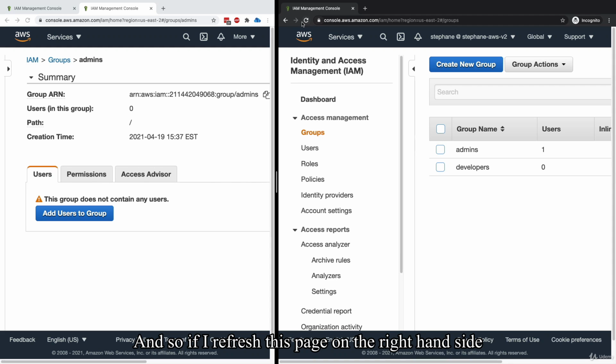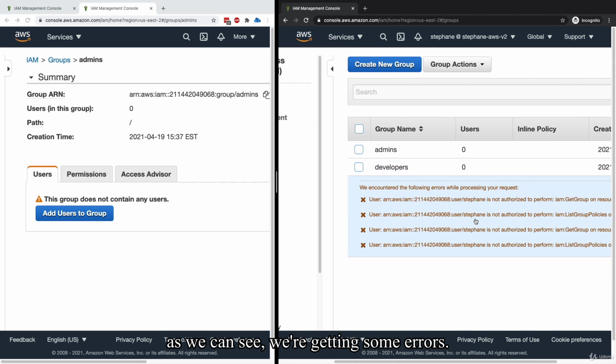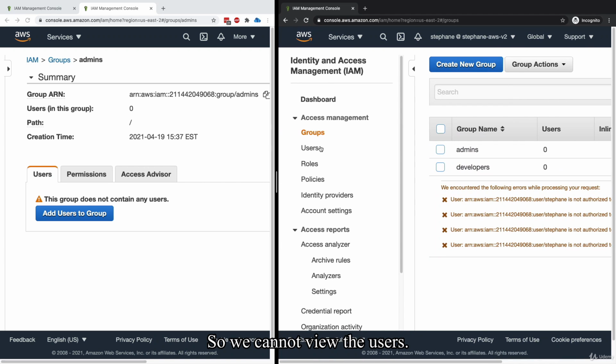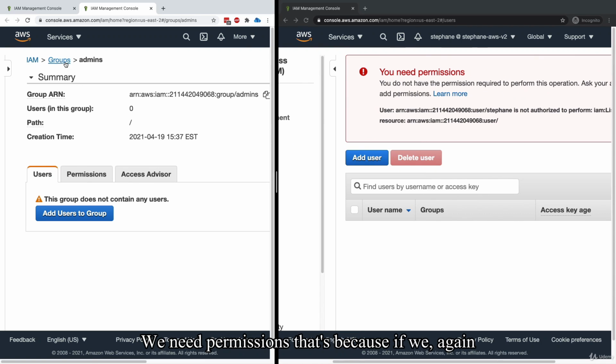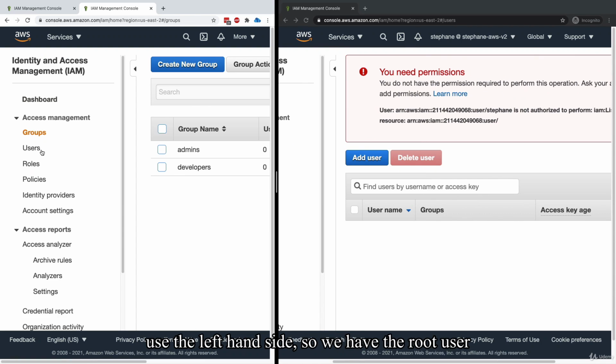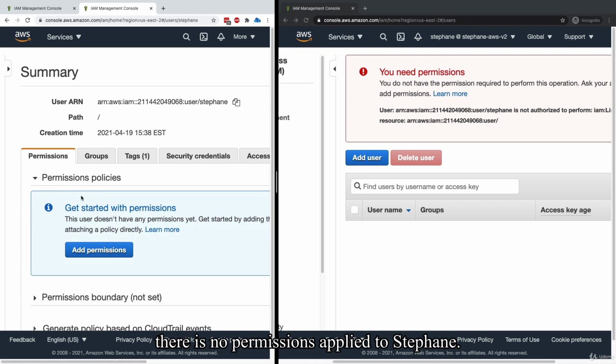And so if I refresh this page on the right-hand side, as we can see, we're getting some errors. So we cannot view the users, we cannot view the groups, we need permissions. That's because if we, again, use the left-hand side, we have the root user, and then we go into the Stefan user. If we look at permissions, there's no permissions applied to Stefan.